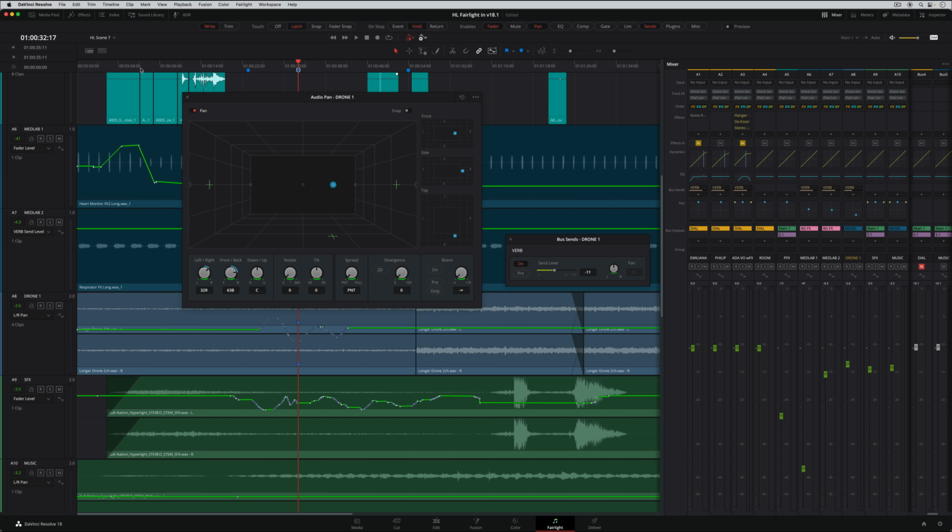In addition, automation now updates continuously to match the playhead position, whether you're using a console, search dial, or JKL keys.